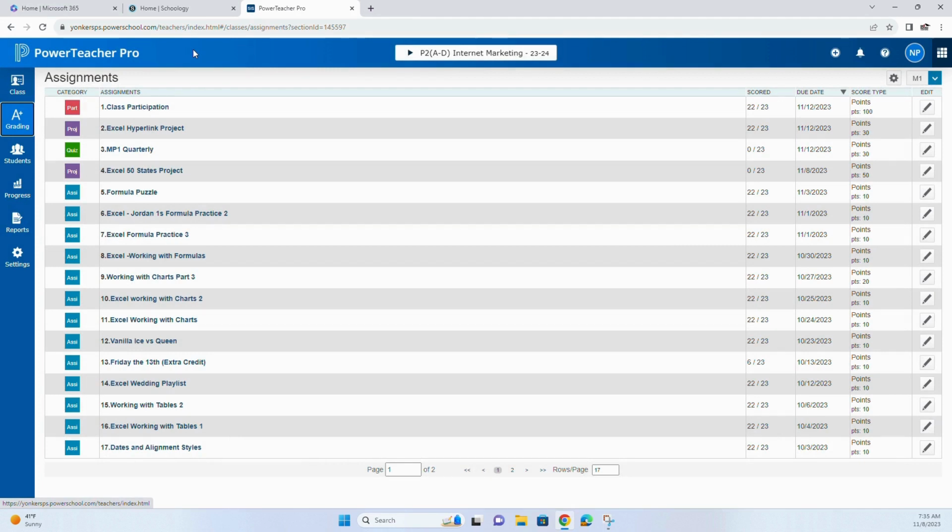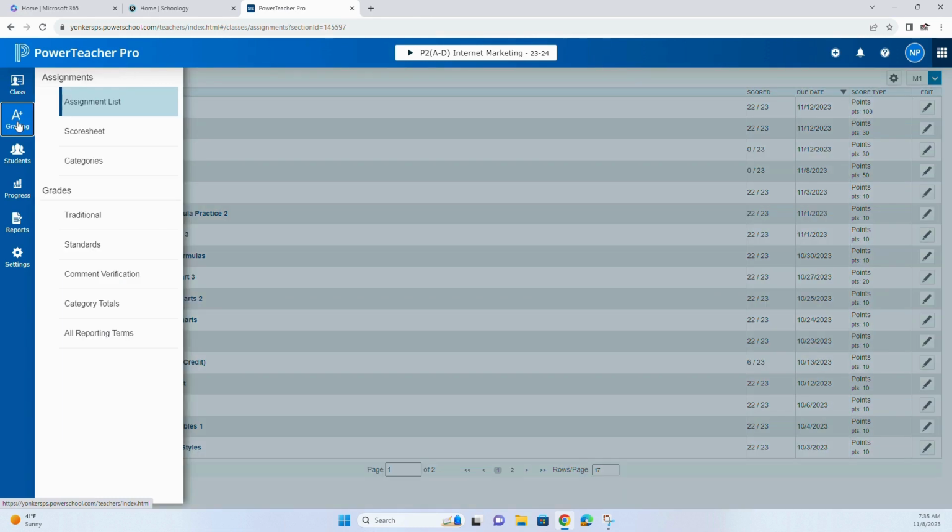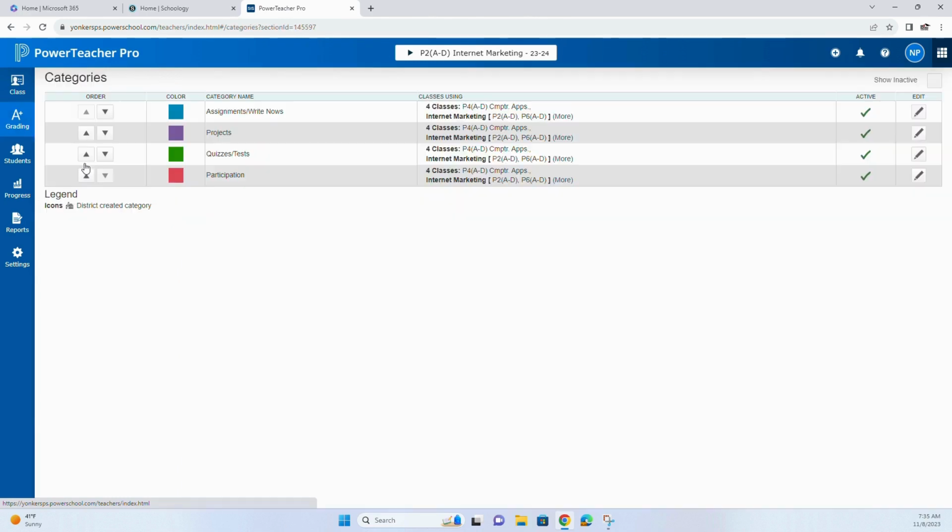Okay. First thing you want to do is make sure that you add all of the categories that you need for your gradebook. So, you're going to head on over to the left side, click on Grading, navigate to Categories. And you're going to add all the categories that you wish to have in your gradebook for the marking period or the year.